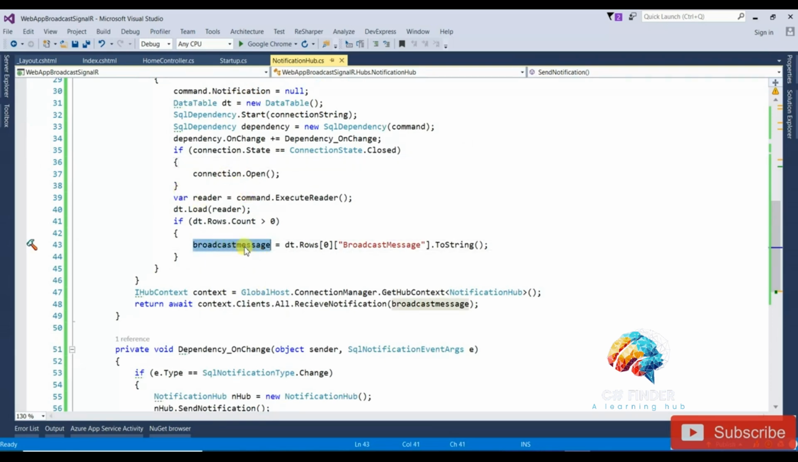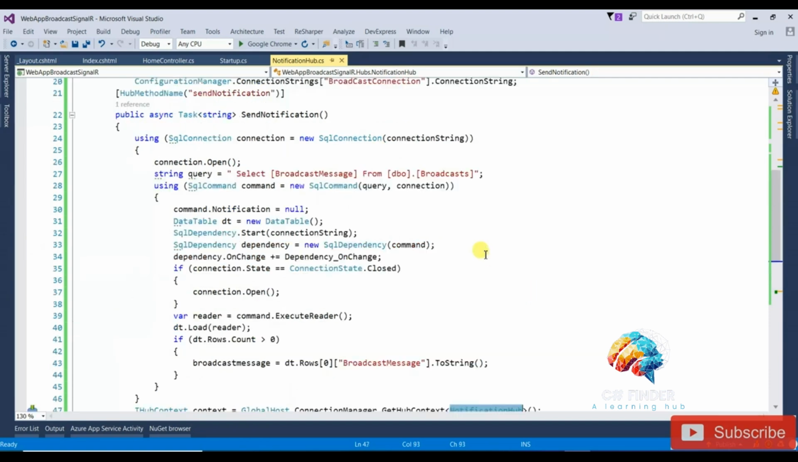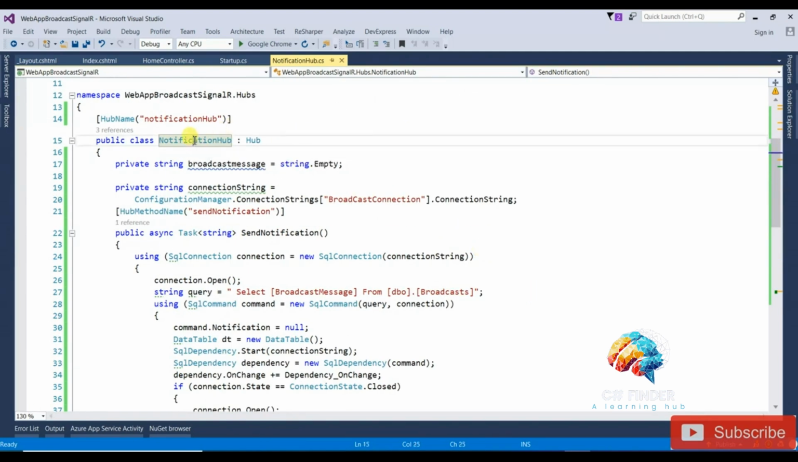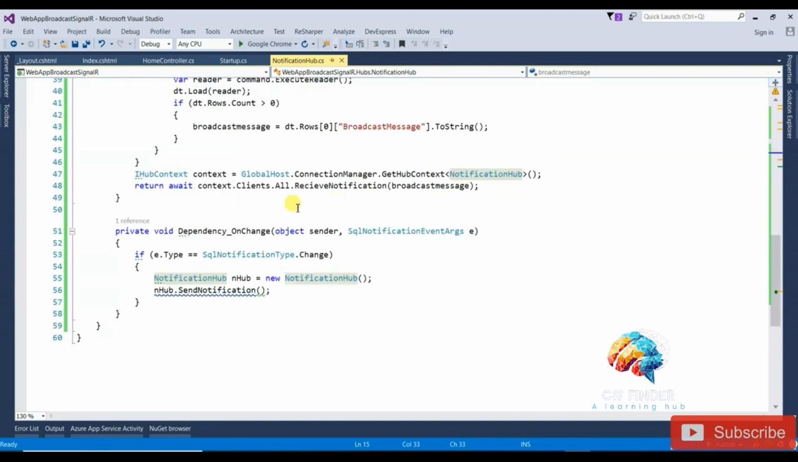You are getting this particular broadcast message, and this is what you want to broadcast. So you have created the IHubContext, the hub context, and the global pricing manager. Notification hub is your hub name.